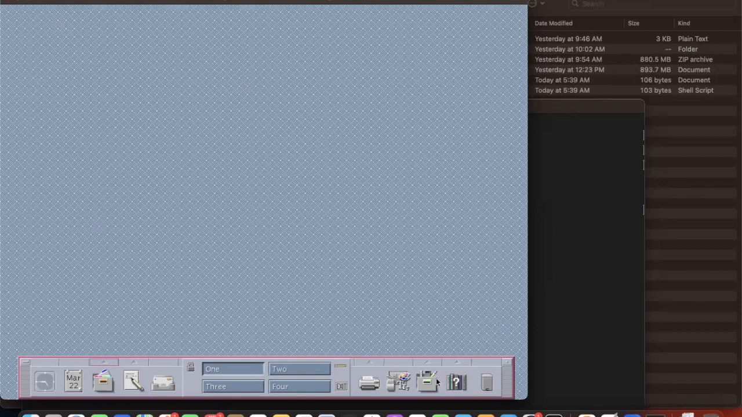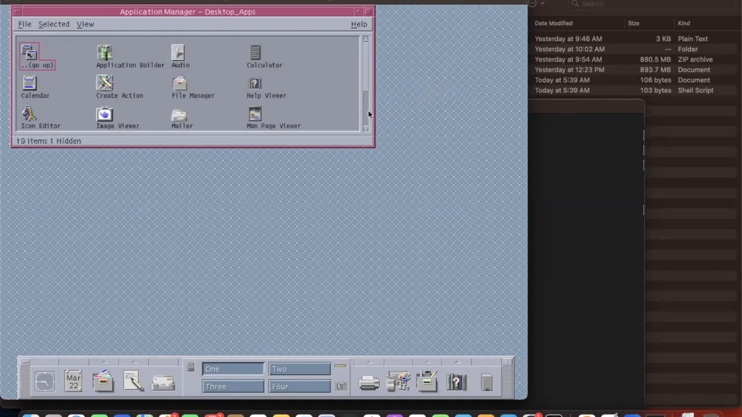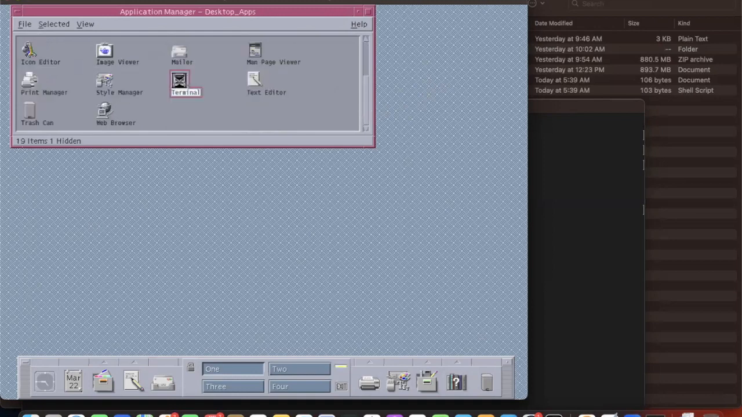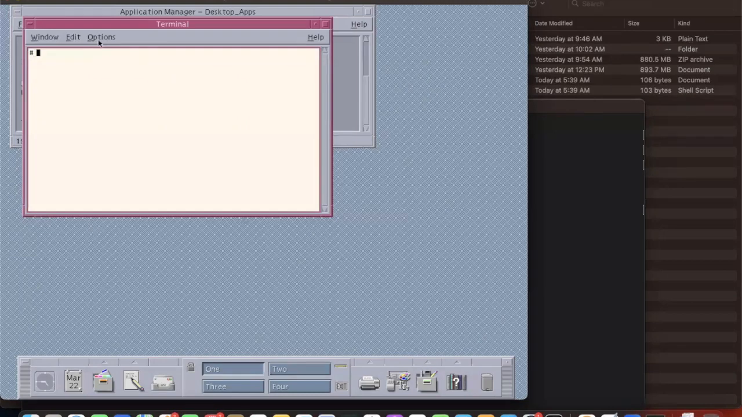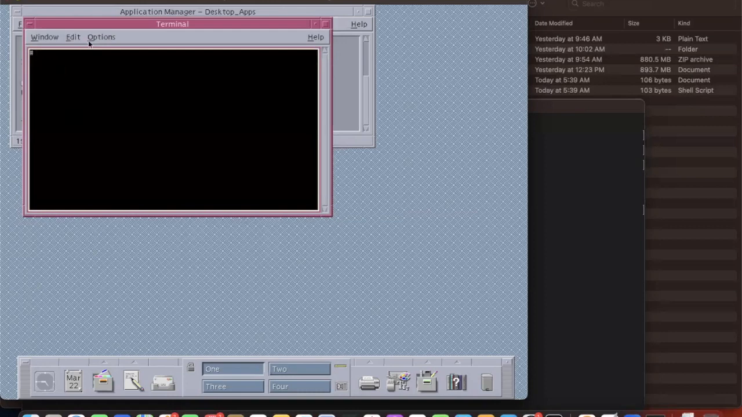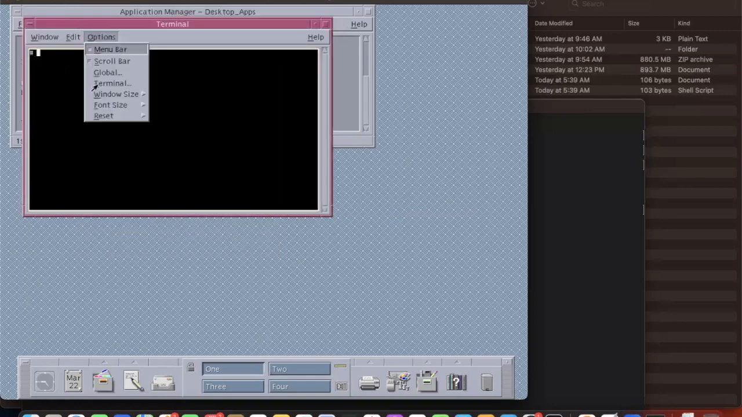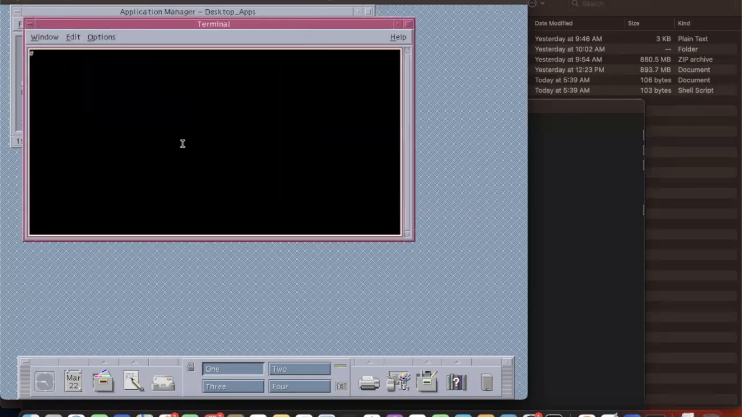And then at the bottom, there's this icon for your file manager, application manager. And what you need to do is open desktop apps and then scroll down until you see a terminal. Okay, now I like to change some options. I like the window background inverse, which is dark mode. You hit OK. Now you're in dark mode, and change the font size if you need to. Globally, the font size is in the menu options. Font size, I like 11.5.